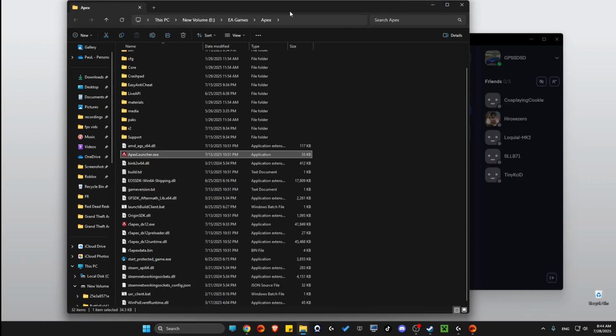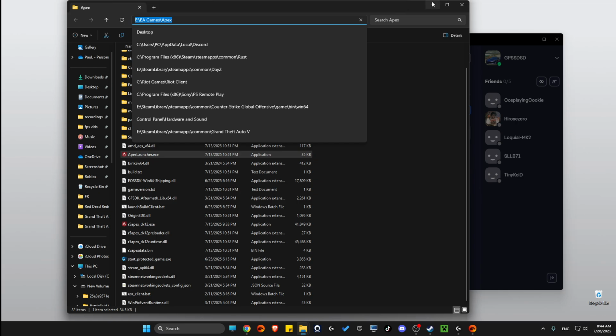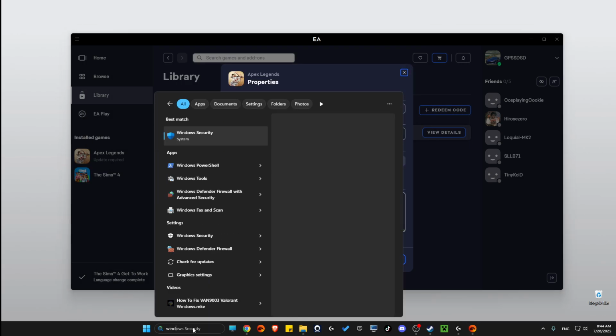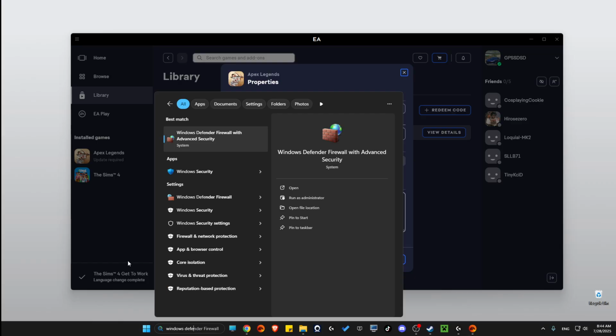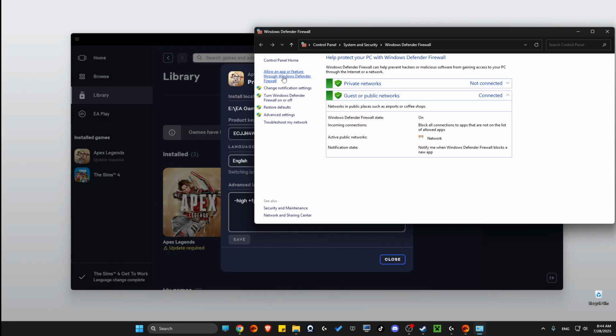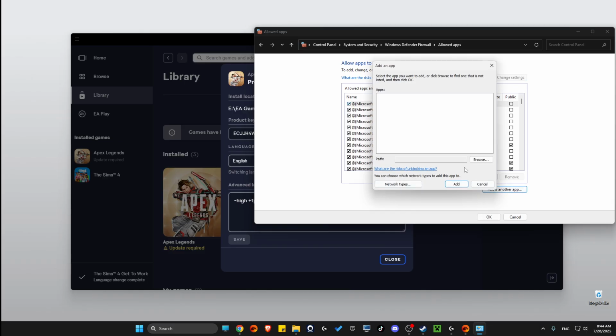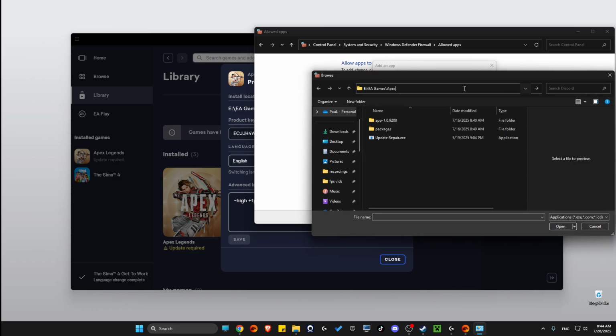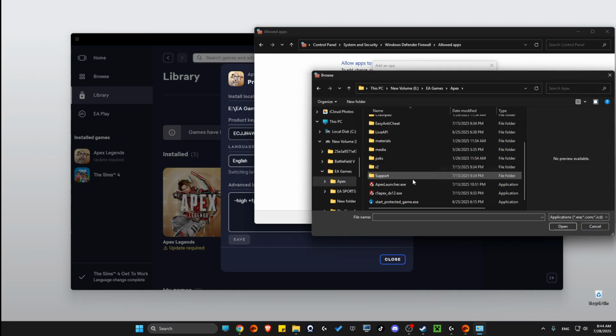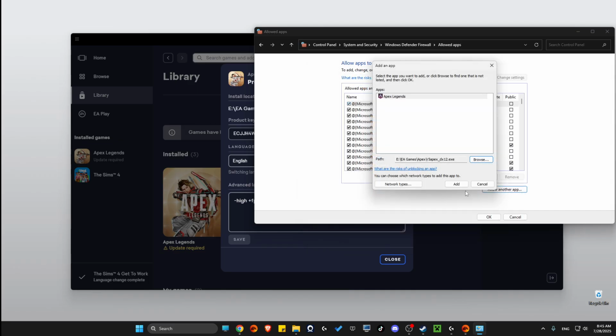Other thing that you need to do here is to copy the path. Then go to Windows Defender Firewall. On Windows Defender Firewall, select Allow an app. Press Change Settings, allow another app, browse. Copy the path and add these two files here, right?